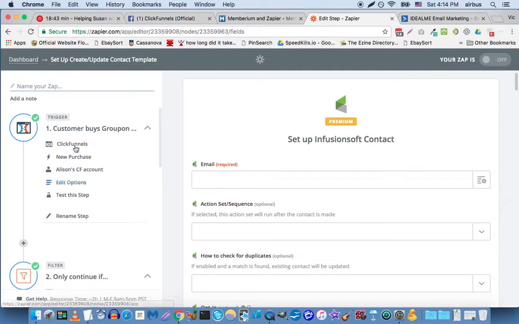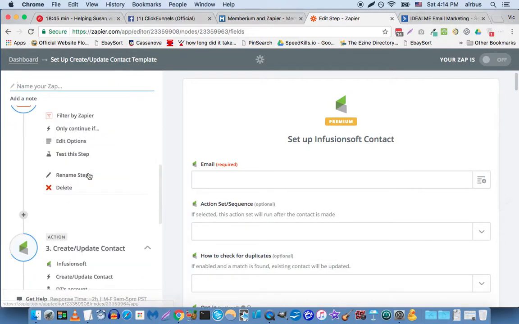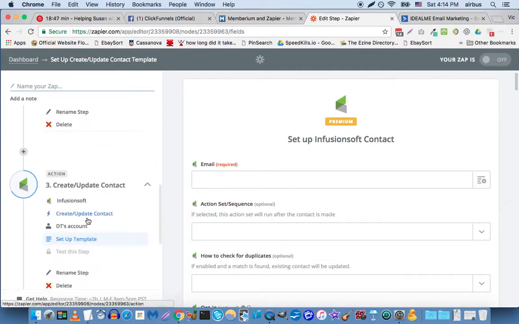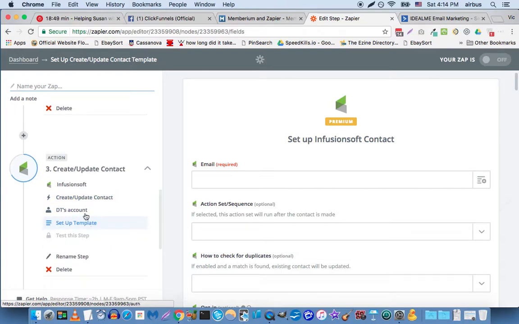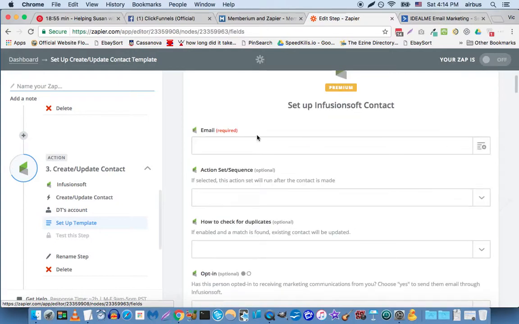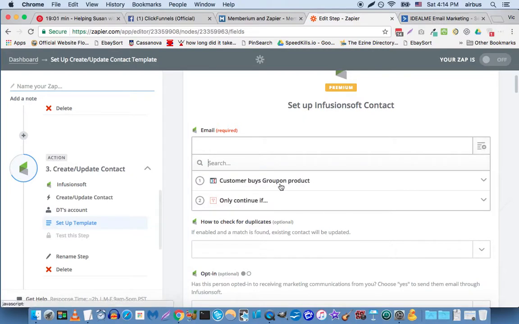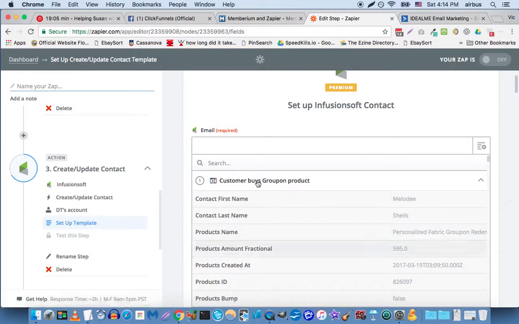Okay, so you want to be really meticulous, because especially as you accumulate Zaps, you will run into a situation where you will wish that you had just been a little bit more conscientious. So here we go. Email is going to be the same exact thing that we did for ActiveCampaign. So email is going to be the email of buyer. Let's type in email.